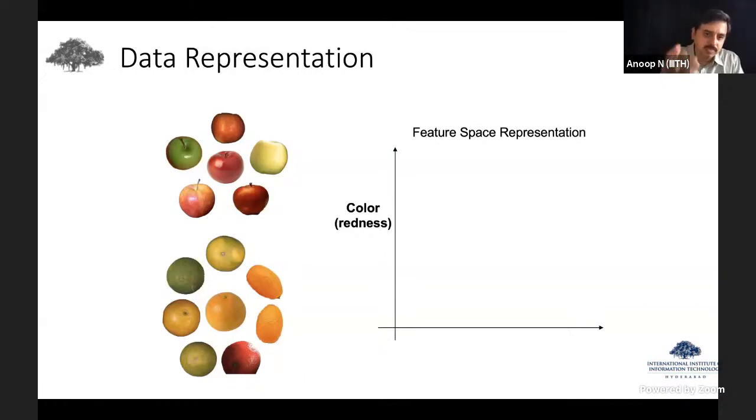So size is one possibility. Maybe apples are bigger than oranges, or the other way. The top and bottom of apples are dimpled a bit. So if I can detect that dimple, that's one possibility. There are different ways to do that. But let's take something simple.